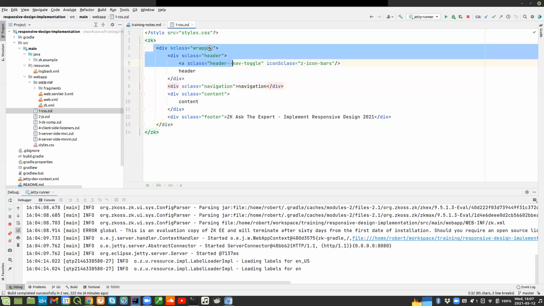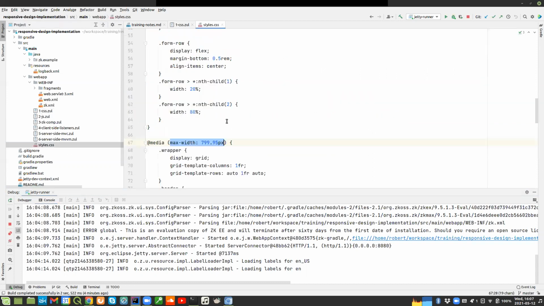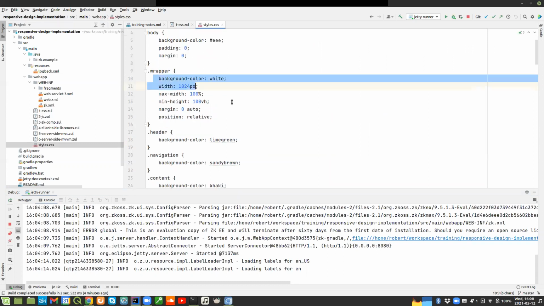Now we have a few divs, a wrapper, we have a header, we have a navigation area, a content area, a footer area, and we have our styles, which just specify our wrapping area. It has a background color white, has a max width and a max width of 100%. So it's never getting larger than the current area. So it's shrinking down when necessary.